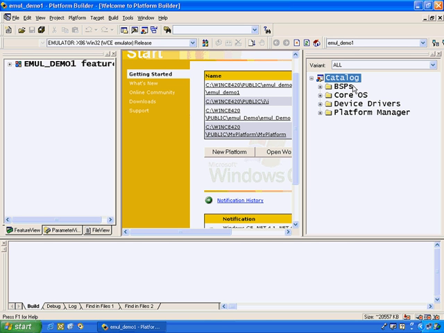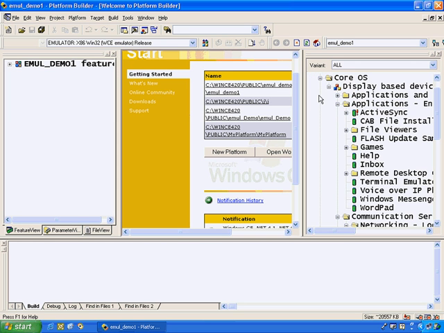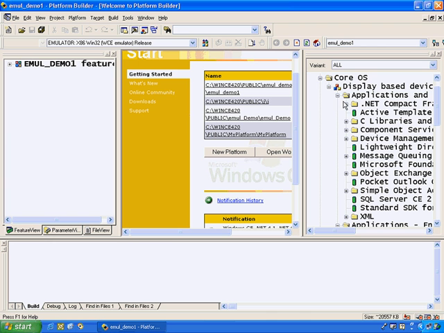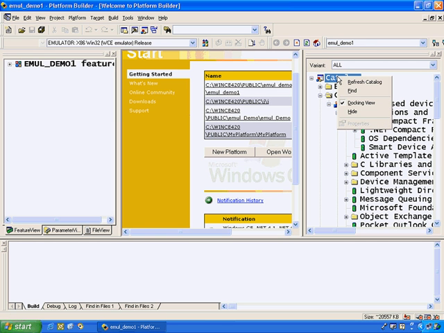Now let's say that you want to pull in a specific component that you didn't pull in using the Platform Wizard. You can find these components in a number of ways. You could expand the different folders, as I showed you earlier, and select those components. Let's say we'd like to pull in the .NET Compact Framework. I can select it this way by searching through the different folders and finding the .NET Compact Framework, or I can simply go back up to the catalog, right-click, and select Find.